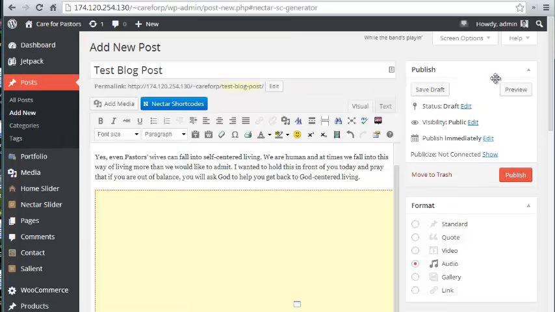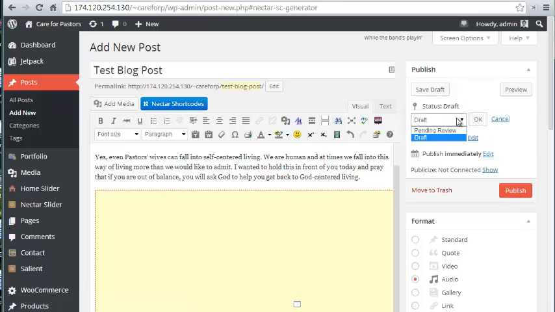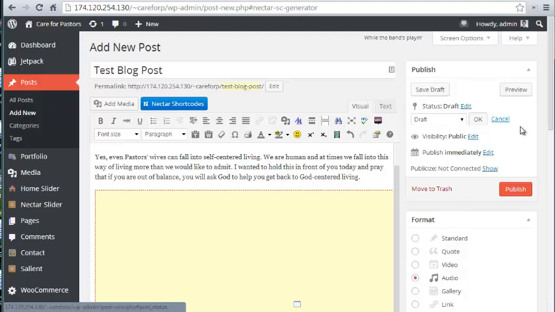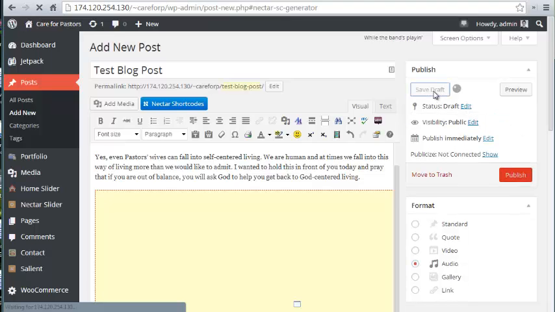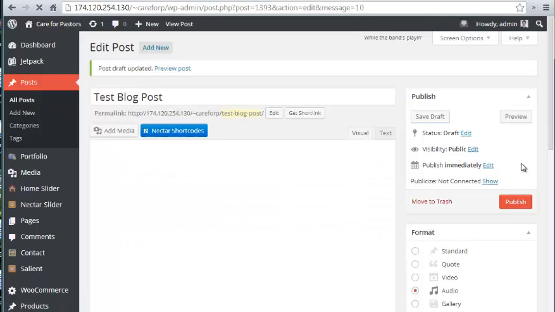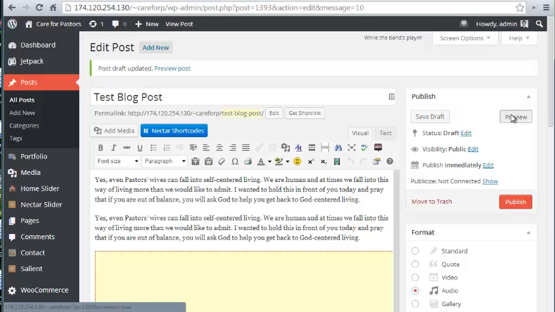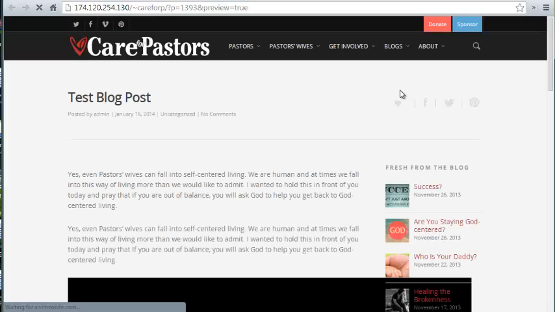I kind of skipped this, so I'm going to go back up. Sorry about that. You're going to see that there are some different things here. Right now the status is a draft. If I hit save draft, it won't show up on the site until I hit publish. And you can take a look at the preview if you want.